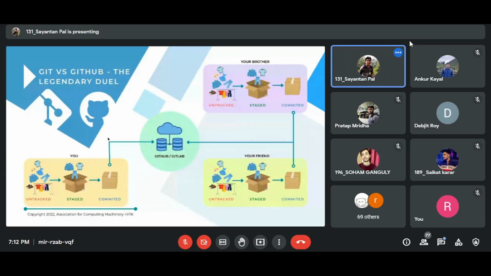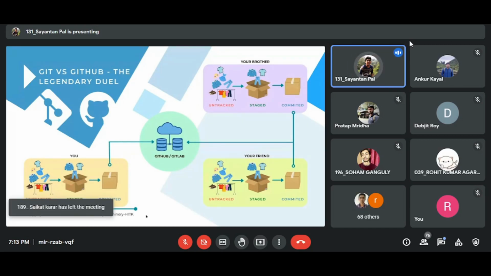Similarly, a time may come when your friend is doing the same thing. For example, your friend has those same untracked dresses, and he or she picks up those dresses and selects them, so that goes to the staging area. Finally, in the committed stage, he or she commits that yes, these are the ones that I will be choosing. So he or she puts them in the bag and packs it up. And the same goes for your brother. So these are all happening locally.